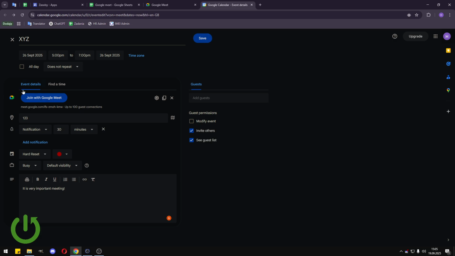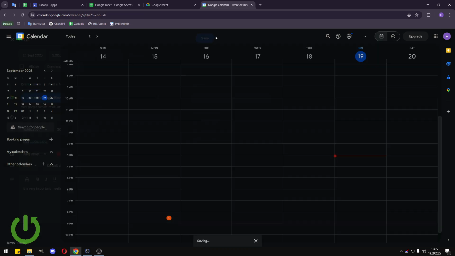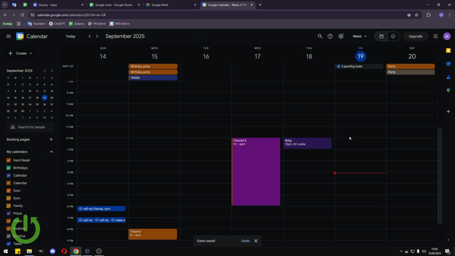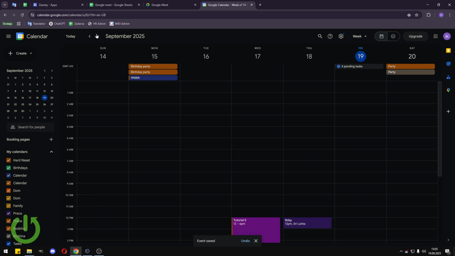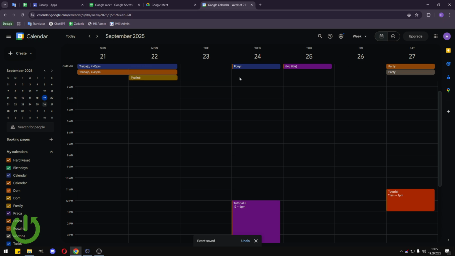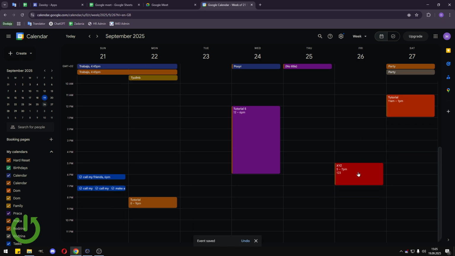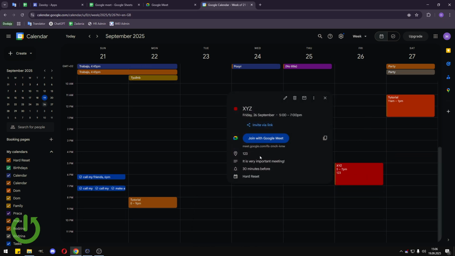You can also see the link right in here on the left side, this blue button, and below we can see the link. Now to save, click this button above, and now we can see that we need to find the 26th of September, and you can see that our meeting has been successfully saved into our calendar, and it's scheduled.